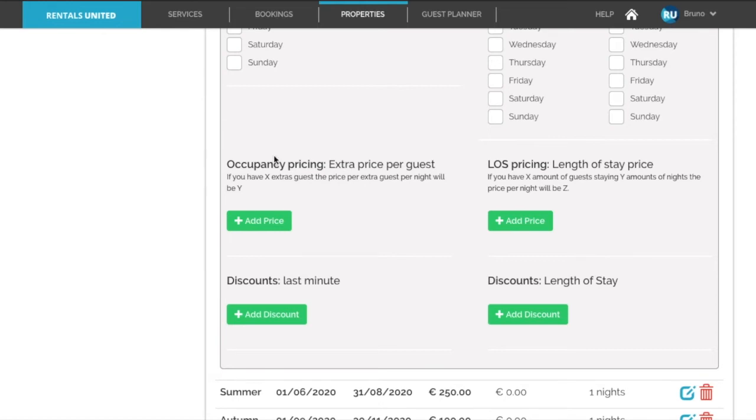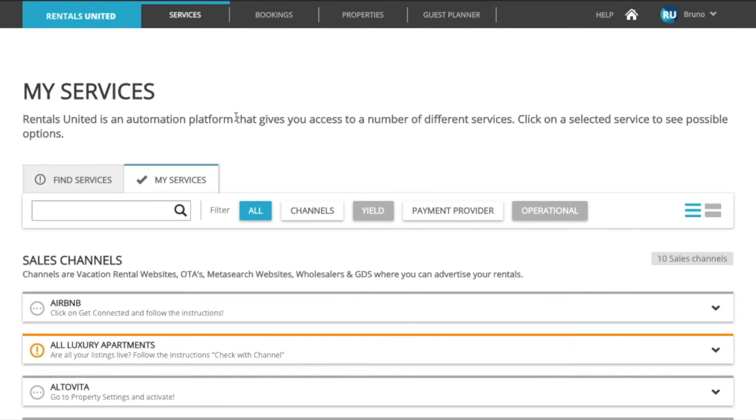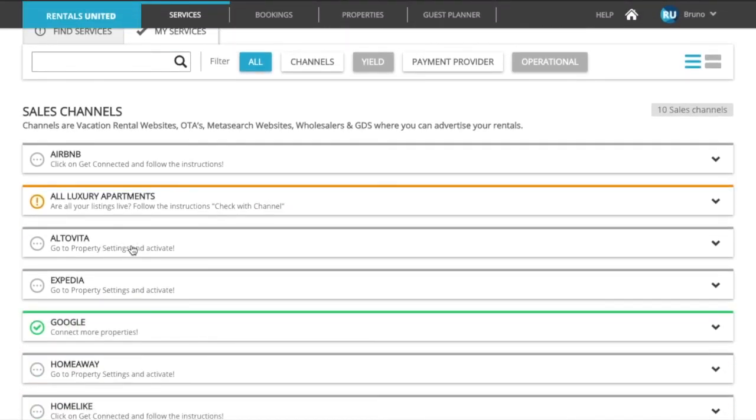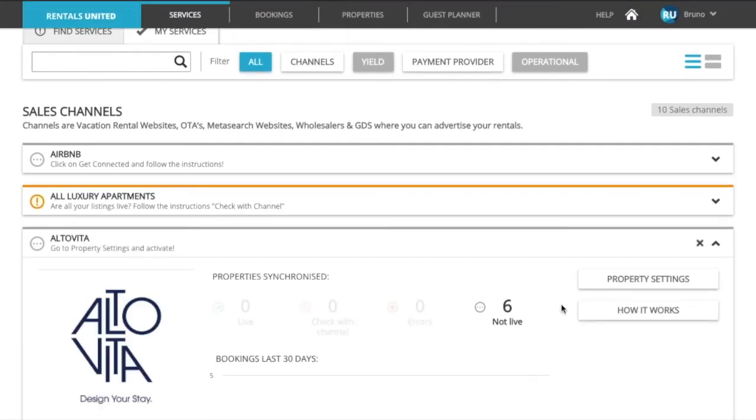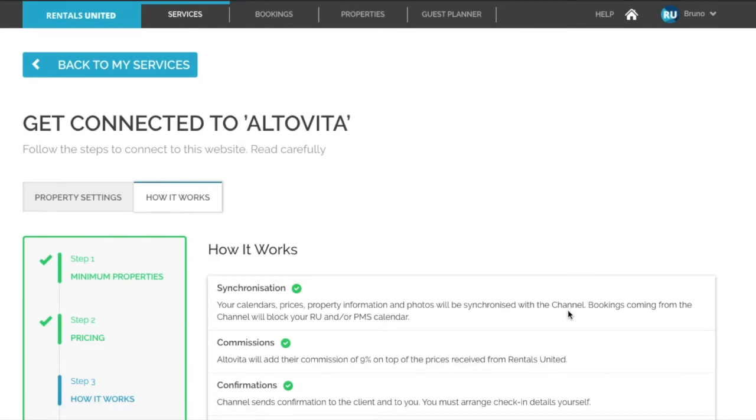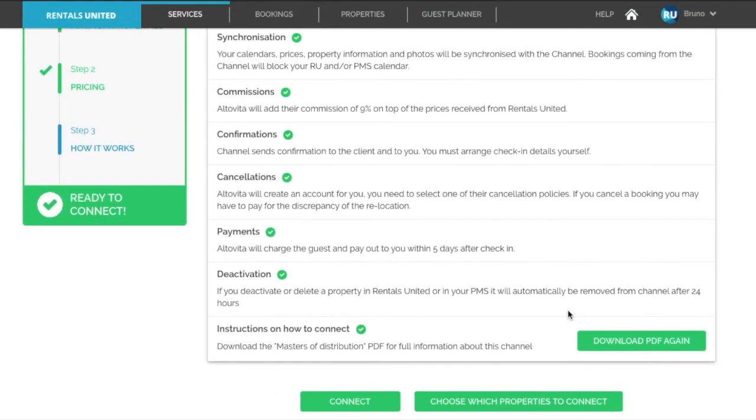You can find that by going to the Services tab, click on the Sales Channel, and click either Get Connected or How it Works. Scroll down and download the Connection PDF.